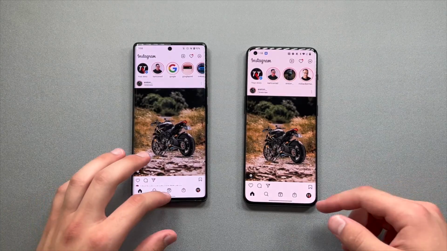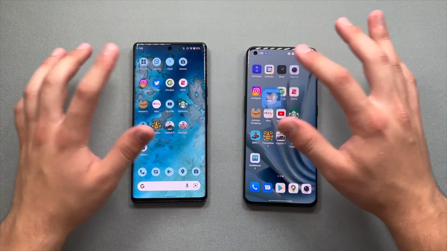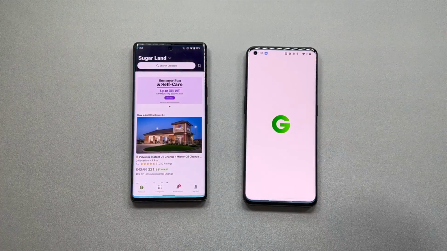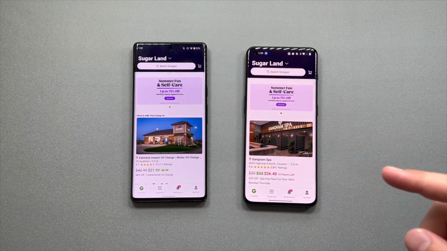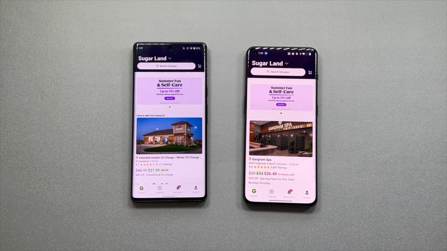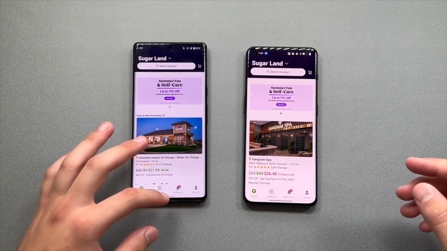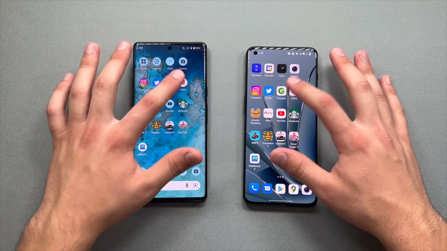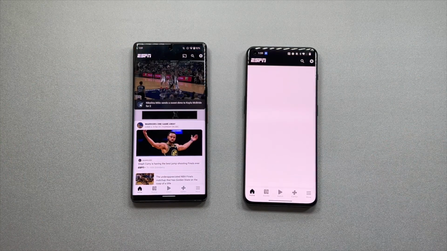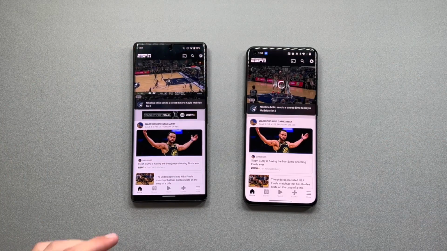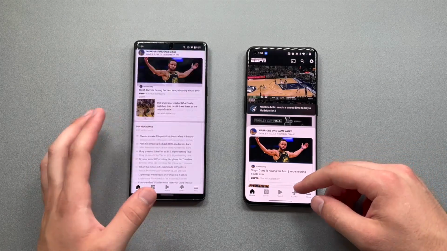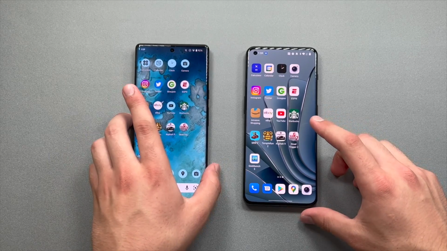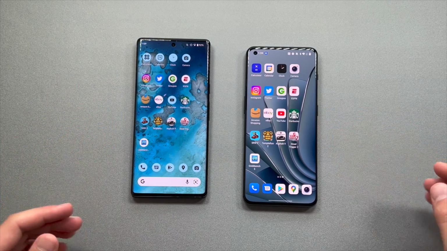Now Instagram, no reload issues there. Twitter, again, no reload issues. Groupon. All right, so that just reloaded on the OnePlus 10 Pro. So the Pixel 6 Pro is ahead right now. So ESPN, again, the OnePlus 10 Pro did reload ESPN. For some reason, it can't keep up, and again, that might be due to the fact that the Pixel 6 Pro has 6 more gigabytes of RAM compared to the OnePlus 10 Pro.